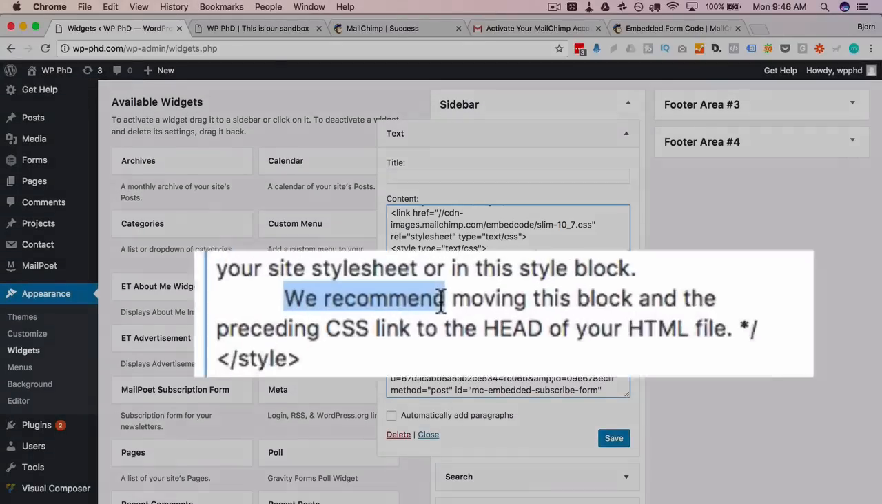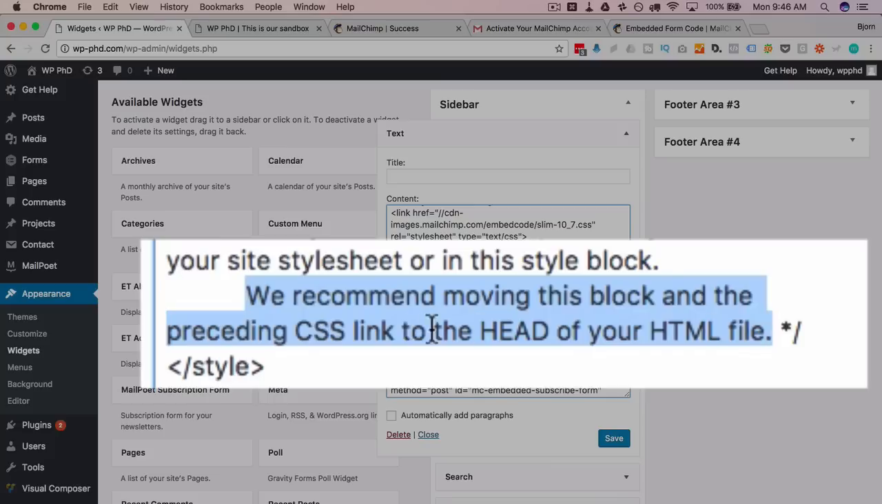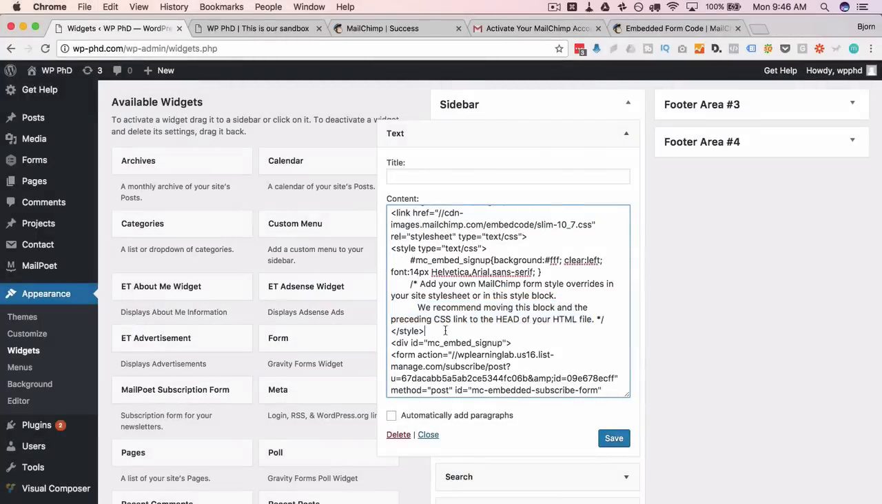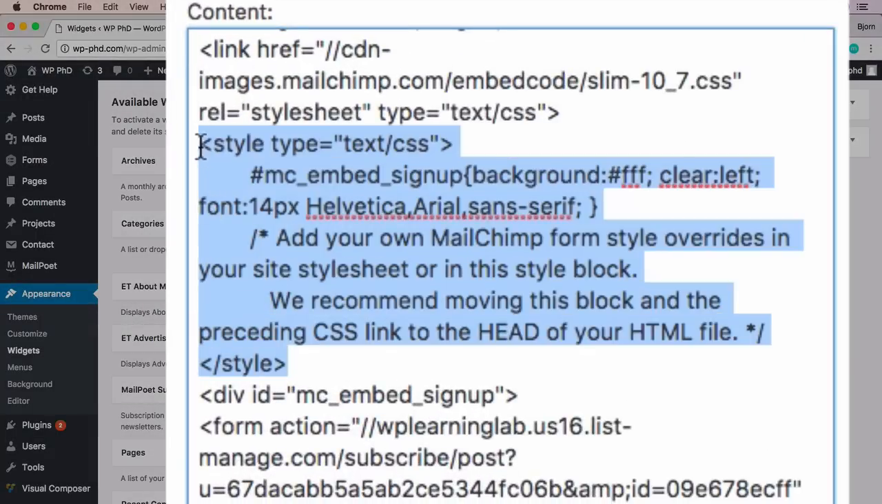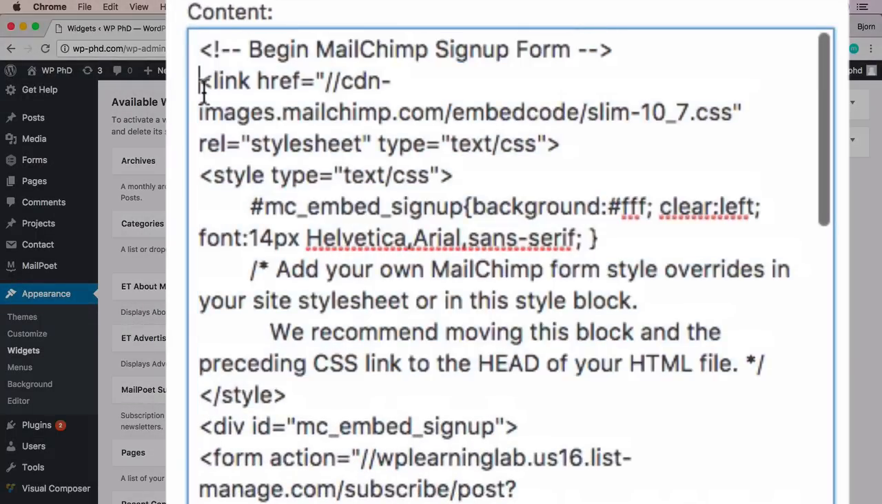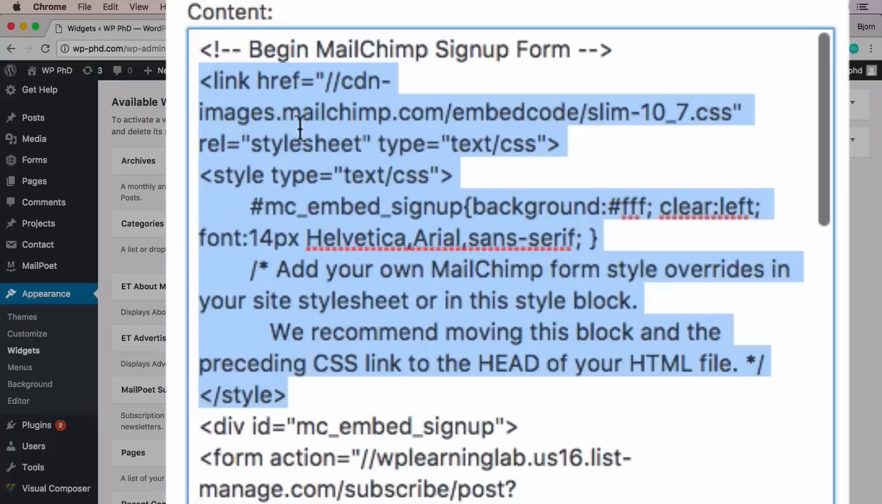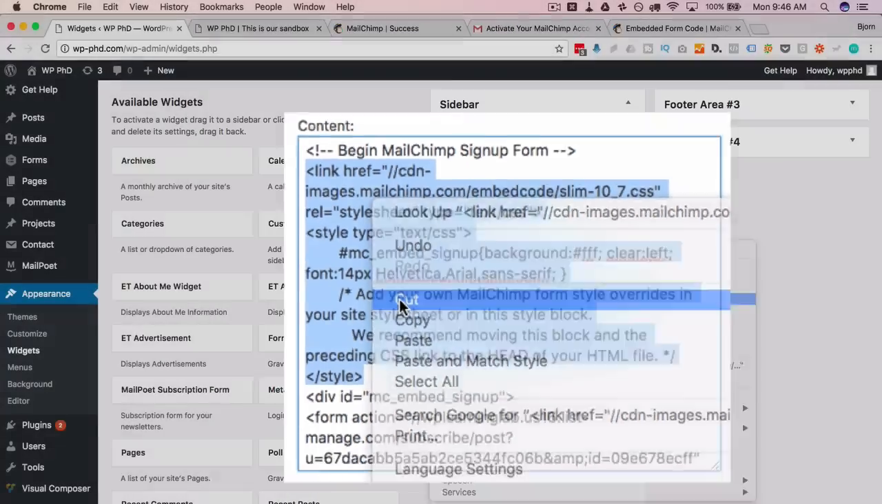There's one thing left to do, which is listening to this section here. We recommend moving this block and the preceding CSS link to the head of your HTML file. So we need to take this information here and cut it from there and then save.